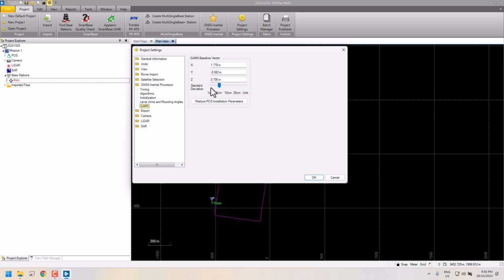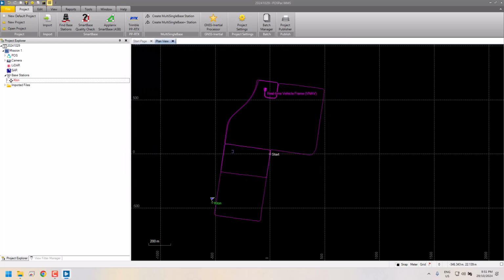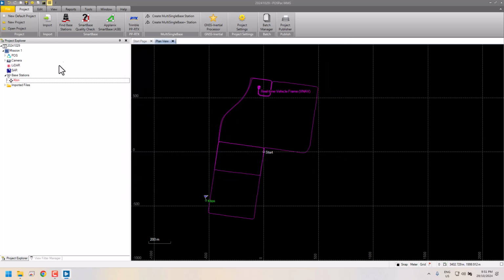For the GAMs, however, this is determined from measuring the system. So in this case, I'm going to leave it at 5 centimeters. I could do another video to show how we process this when it's an unknown value. So we'll leave that for now and accept that at 5 centimeters, being pretty close to what I think I've measured it to, and we'll hit OK there. Now we're ready to jump into the processing.